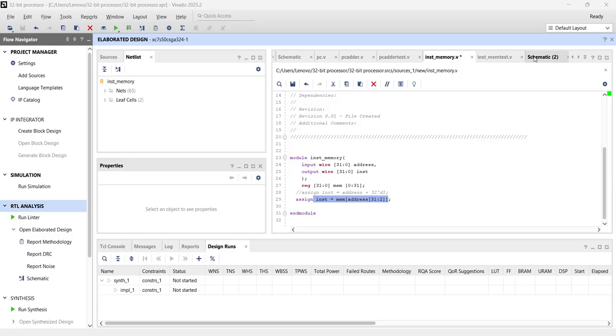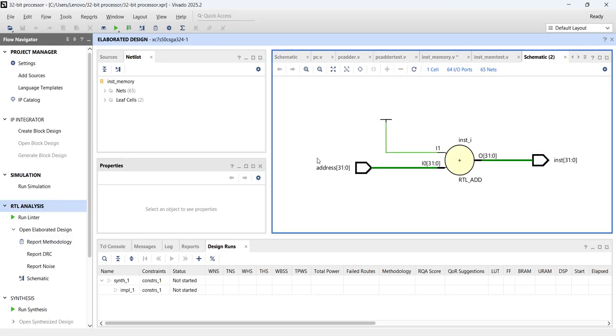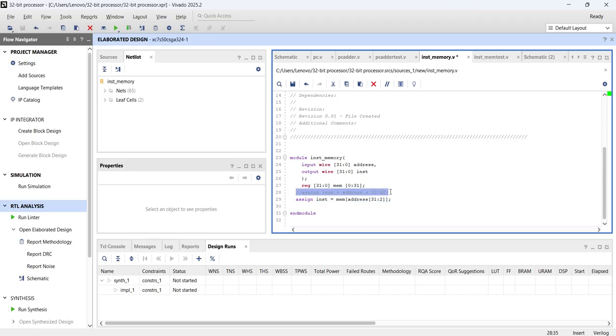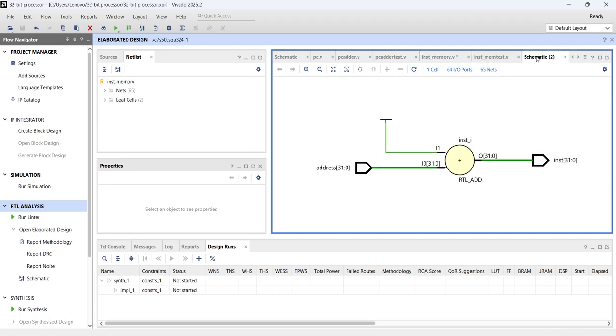Now see the schematic diagram of it. This is generated only when you write this code instead of this. But for the main code, we need this only. Right. And also you can generate the simulation for this.